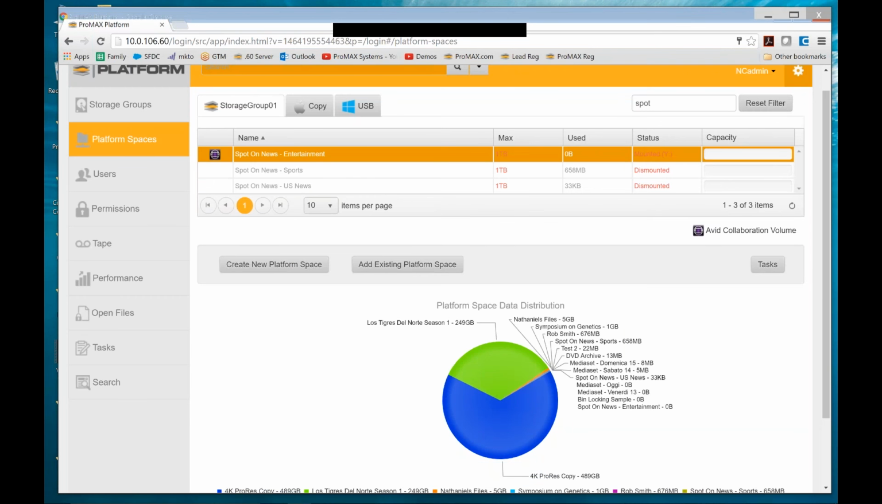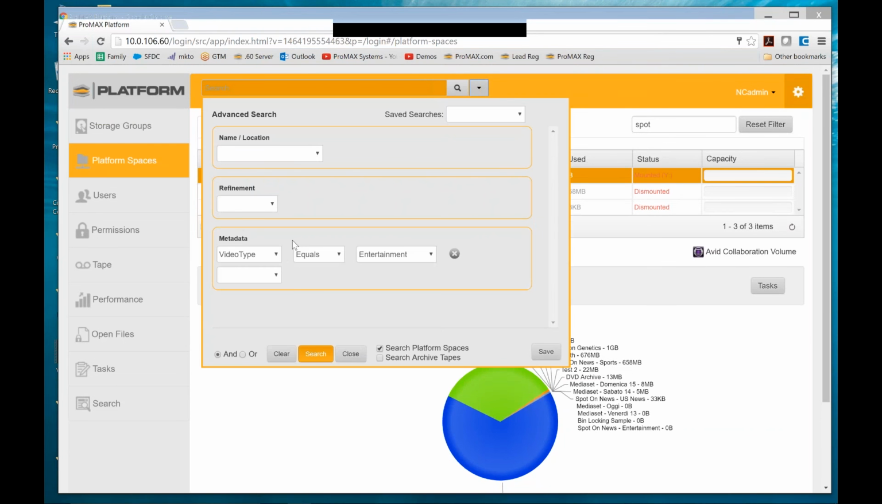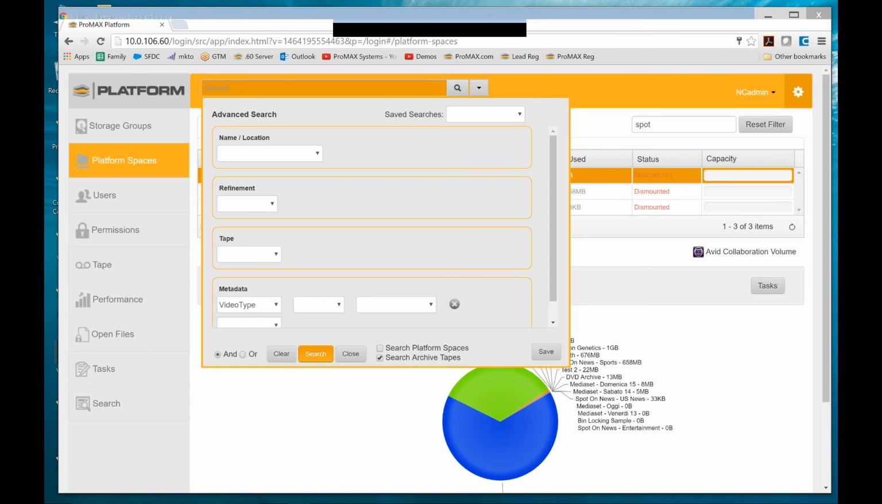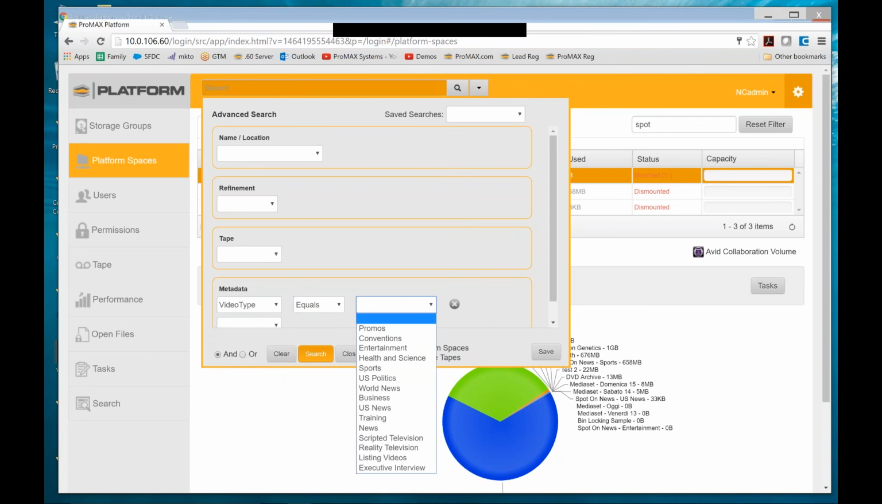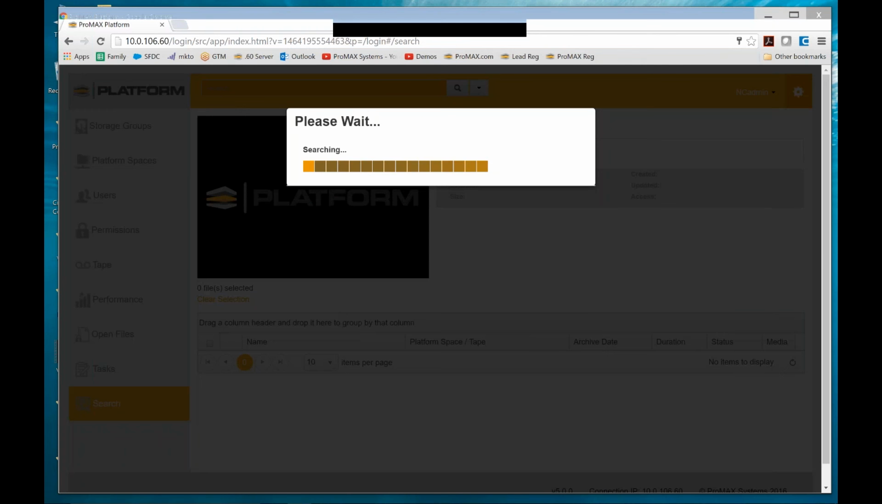This is where it gets so cool. So now you've archived that entertainment volume. Now if we go back into our search tool, if you noticed earlier, I've been searching on platform spaces, which is our online storage, the whole time. Well, all I have to do is enable search archive tapes, and in fact I'll do a search. You can do both, you can do one or the other. So I want to do a search for archive tapes where video type equals, I think I've got some sports stuff. So we're searching just for sports videos that have been archived.